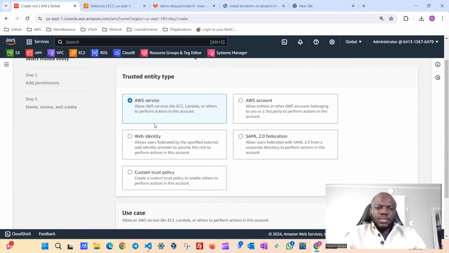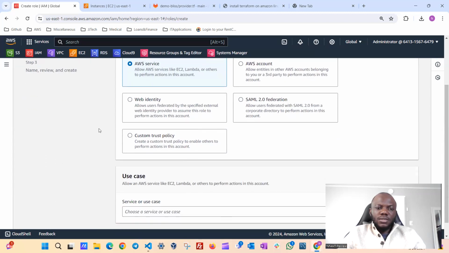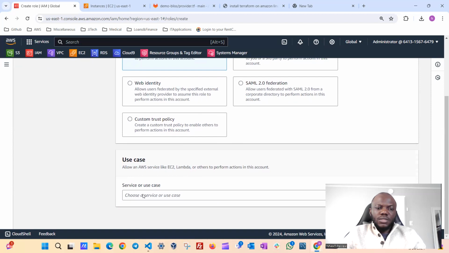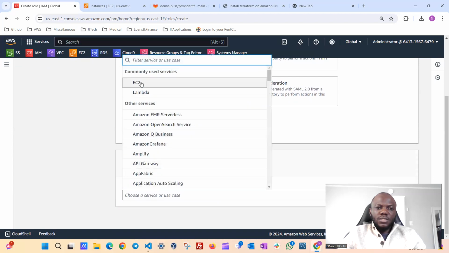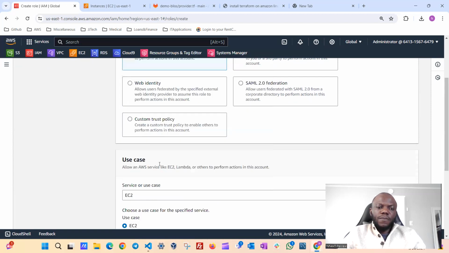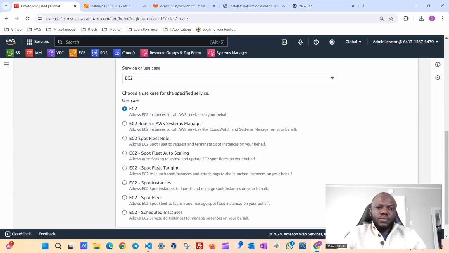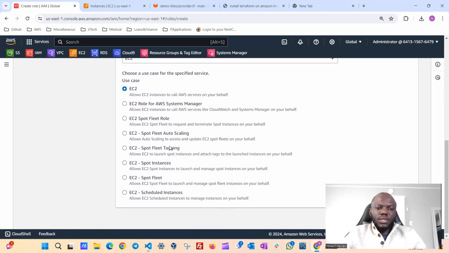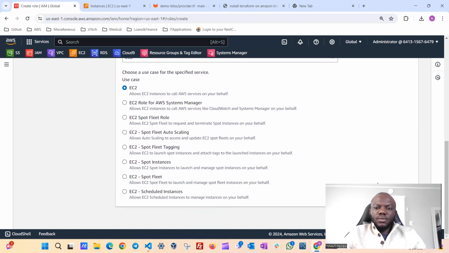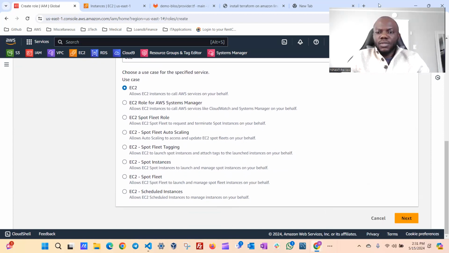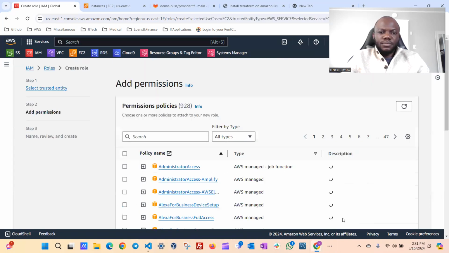So we're going to create a service role. This is already pre-selected. We have AWS service. So we're going to create that. Use case, we're going to select EC2. Okay, and then we're going to proceed. Move this up. And I say next.